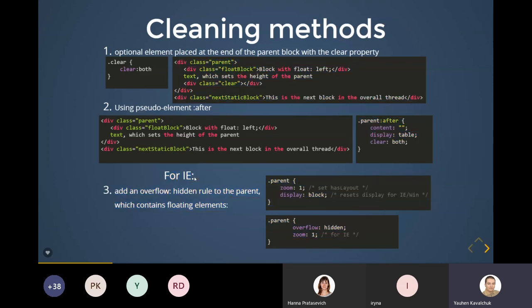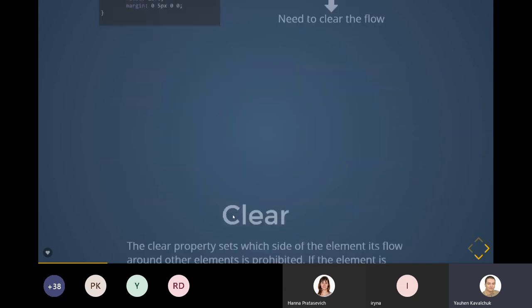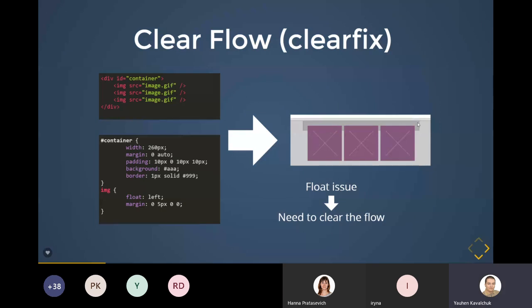And the last approach is for Internet Explorer. I am not sure that this information is actual for now, because Internet Explorer is not supported anymore, it's not a very useful browser, but again, it depends on the project. So in this case, we can use the property zoom and display for a parent element, or for instance, overflow and again zoom. So these are the three techniques for how we can fix this behavior.